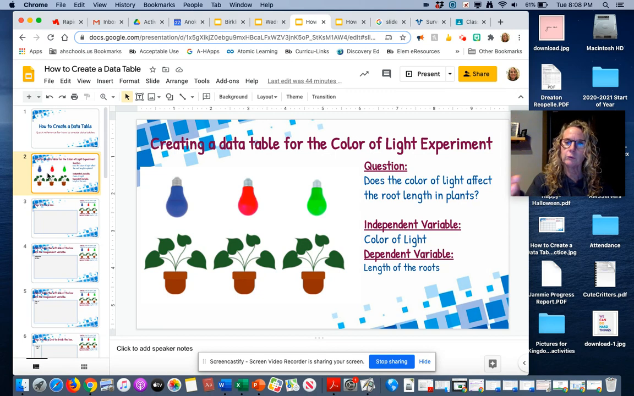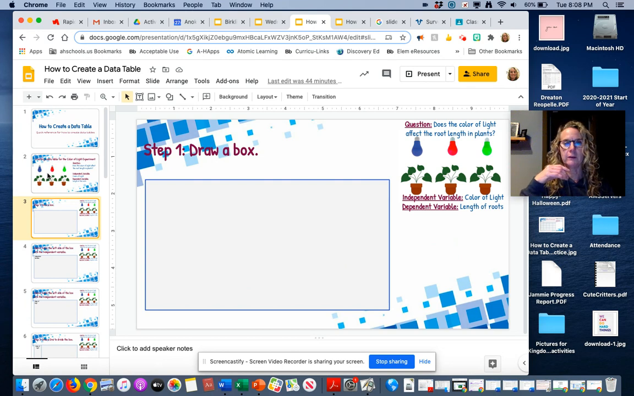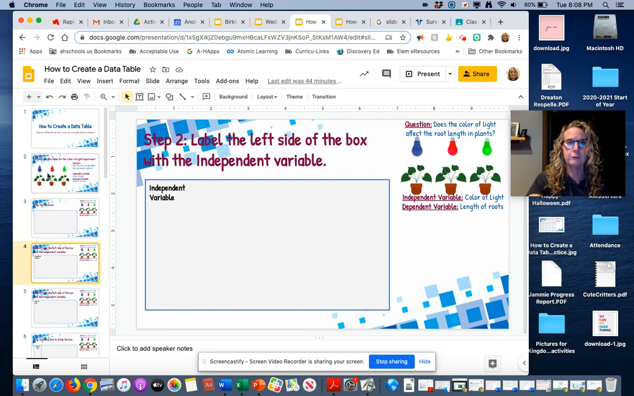So our question, we're going to use the color of light question and how it affects root length, and we're going to then create our data table. The very first thing you're going to do when you're creating a data table is to draw a big square. Okay? So draw a square, draw a box. Step 2, label the left side of the box. As far over to the side of the box, label that side with the independent variable. If we were to just put independent variable there, we could make a generic data table. But in this case, we know what our independent variable is. It's the color of light. So we're going to label that color of light.